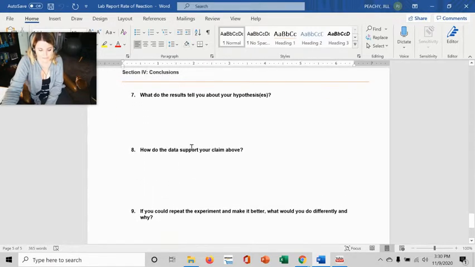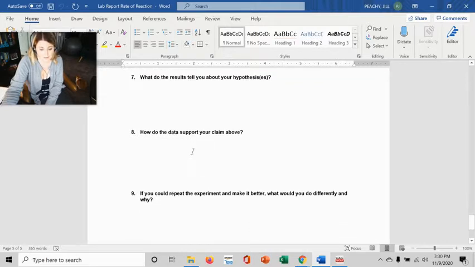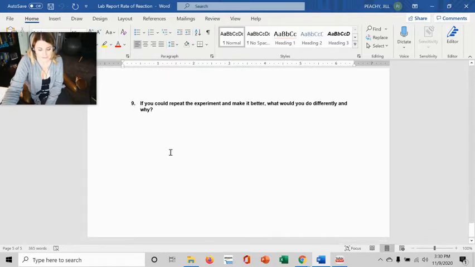And then what do your results tell you about your hypothesis? You're going to reflect on your hypothesis. Do they tell you your hypothesis was supported, or did they tell you your hypothesis was wrong? Don't just say that part, but tell us why, okay? So that's for number 8. How did the data support the claim above? If you could repeat the experiment and make it better, what would you do differently and why? Or what should I do differently?